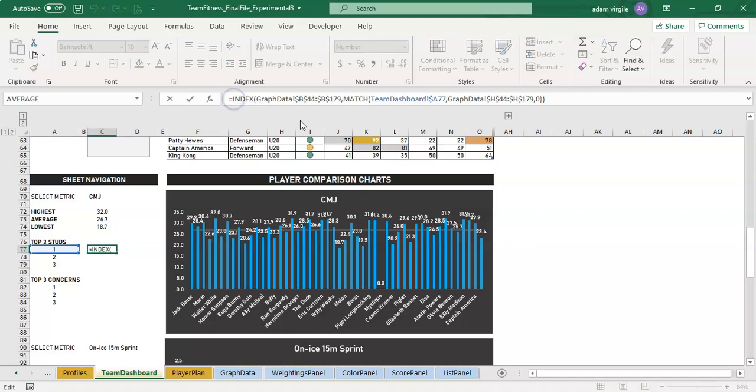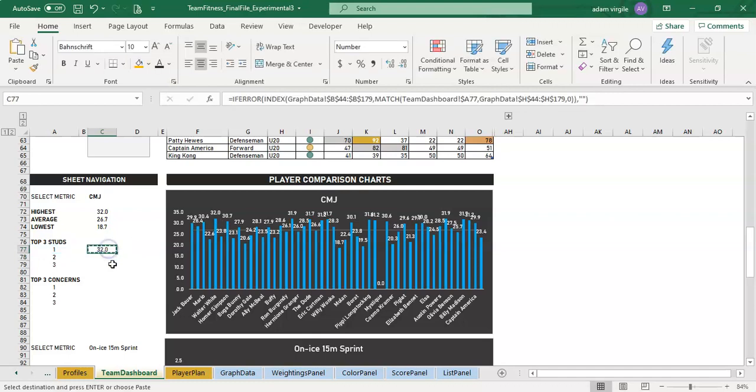And do if error. If there's an error with this equation, everything going on in here, comma, let's make it blank. And now I'm going to copy this formula that we have, paste it here, and paste it here. And those are our top 3 values.